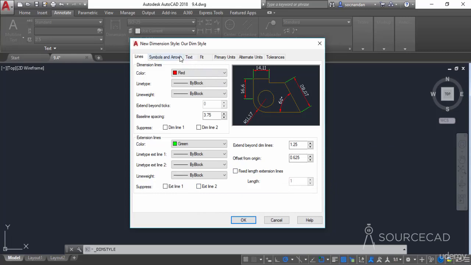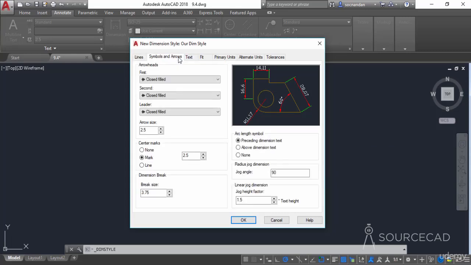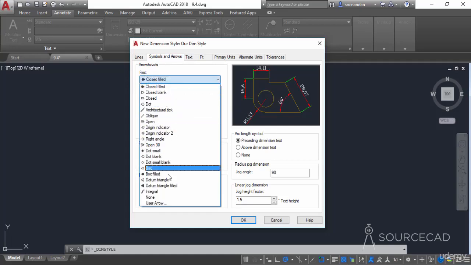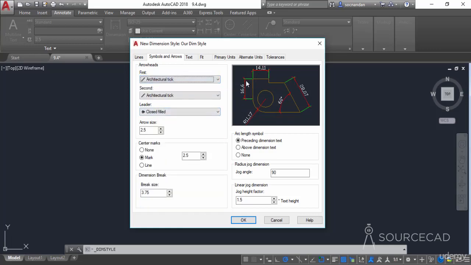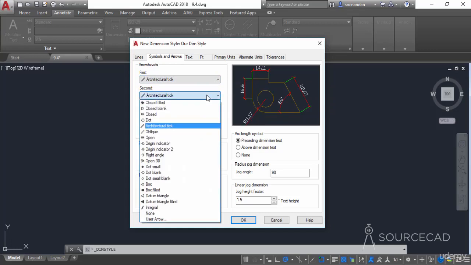Now let's move on to Symbols and Arrows, and here you will see lots of options. For example, the arrowhead. First we have this closed filled arrowhead, but if you want, you can change it to any of these arrowheads. I'll select this architectural tick, and the arrowhead has now changed. You'll also notice that with the change of the first arrowhead, the second will automatically change, but if you change the second arrowhead, it will not change the first one.